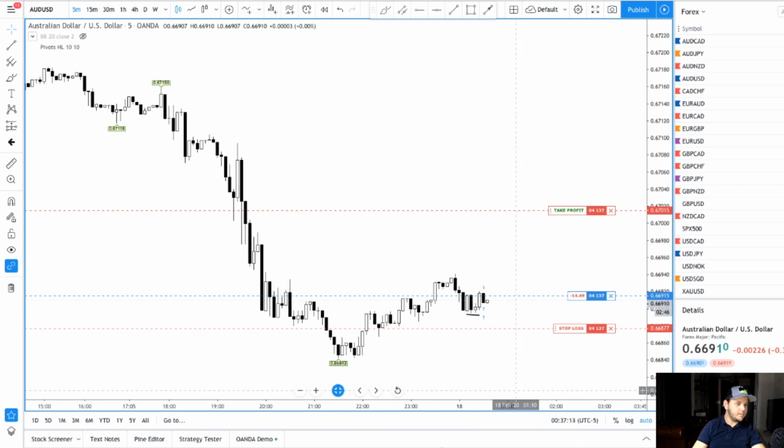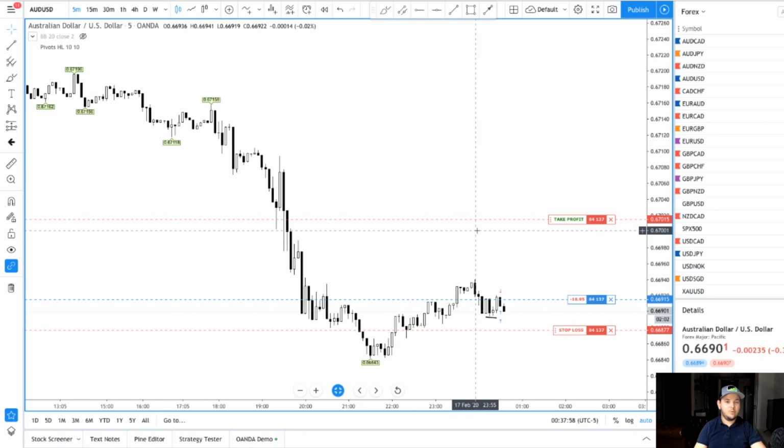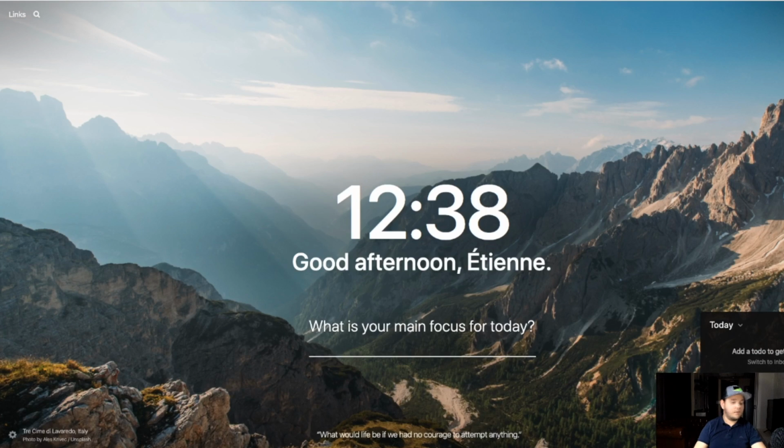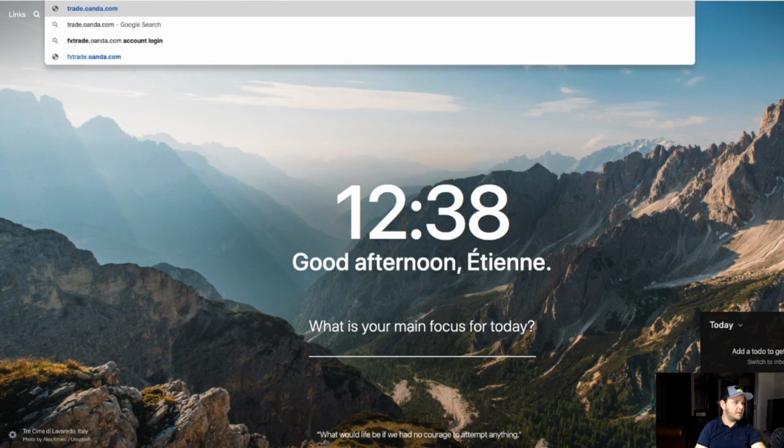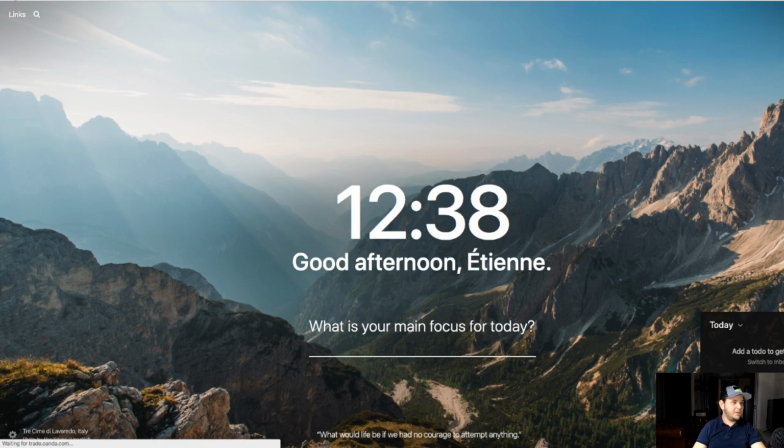Okay, so now we wait for a trade, we wait for it to be triggered, and that's about it. One thing to note is, if you want to open your trades on TradingView but with Oanda, there's also the other option of going to Trade.com, I believe, and that is where you can access their platform online. It's very similar to TradingView. It's just their own platform, and you can log in there and place your trade.